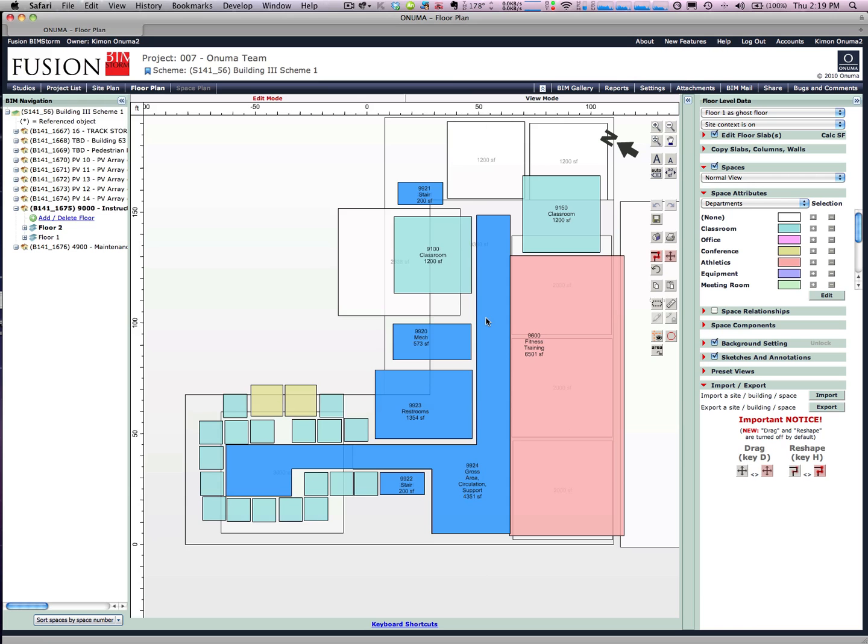As we start shifting things around, we're going to constantly have to balance the program requirements with the budget with how things fit. So the idea is to do really quick studies like that in the Onuma system before going into more detailed design.